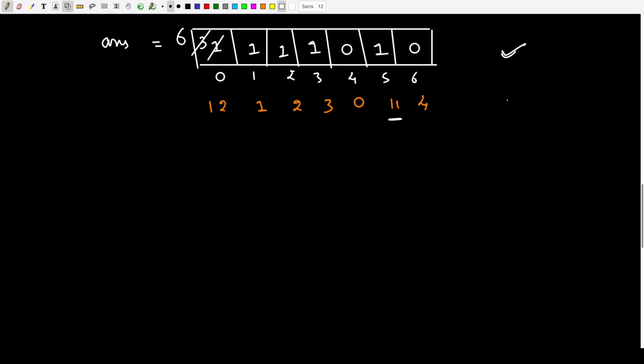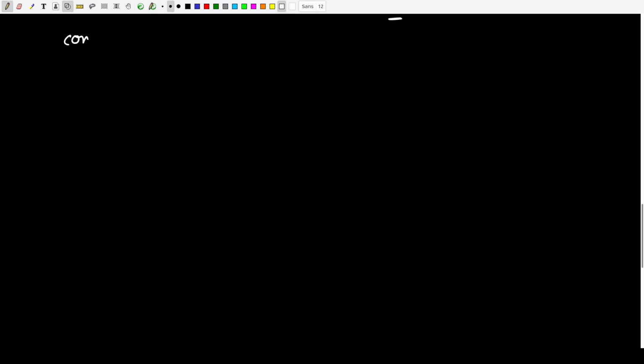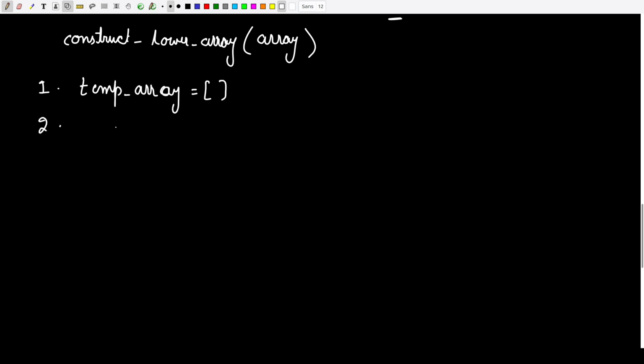Now let us discuss the pseudocode for this problem. So let us say we want to construct a lower array. The first thing we are going to do is take a temporary array, and we are going to take an answer array. And as we have discussed, the default value for the answer array will be 0.